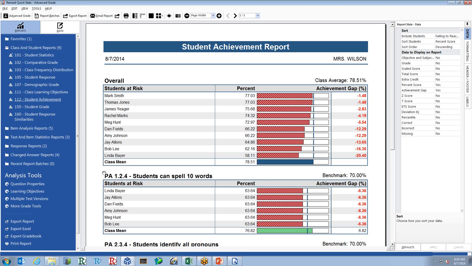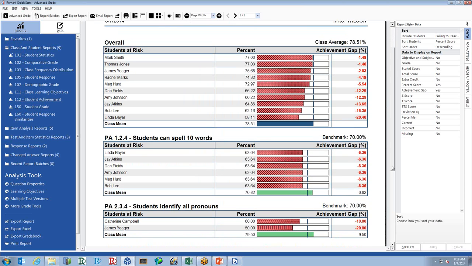And here's a good example of the learning objectives. So before, this learning objective would have just said PA 1, 2, 4, but now here's that description I mentioned earlier, and same with the second learning objective. So particularly if you're giving this report to someone and they don't know what PA 1, 2, 4 is, now you have a little more information for them.